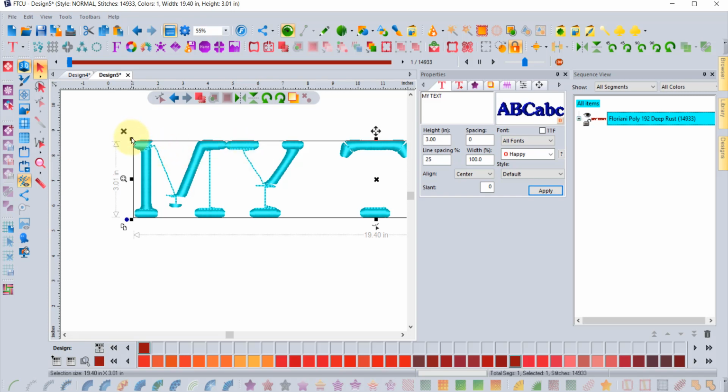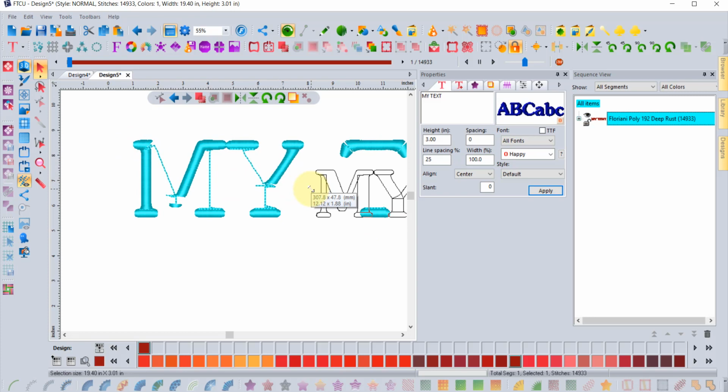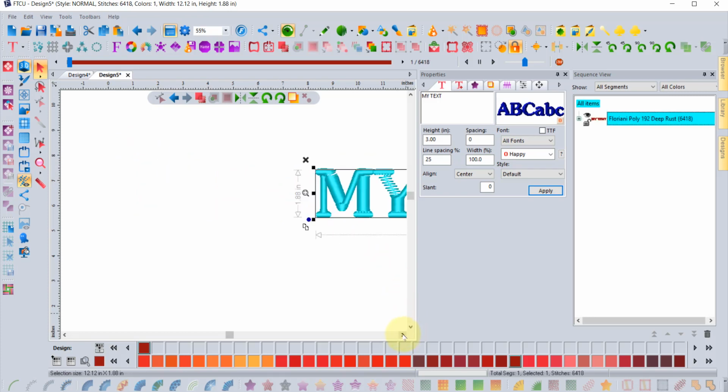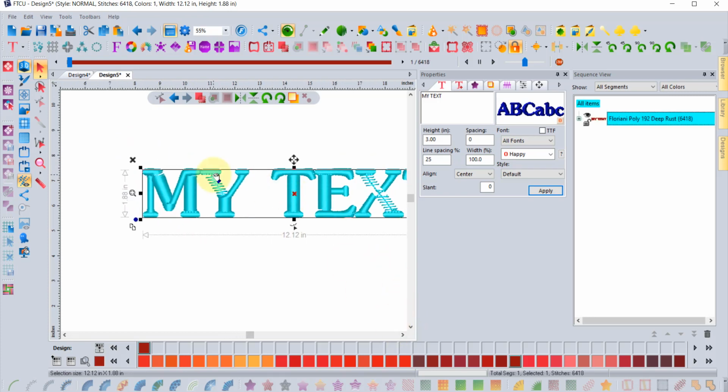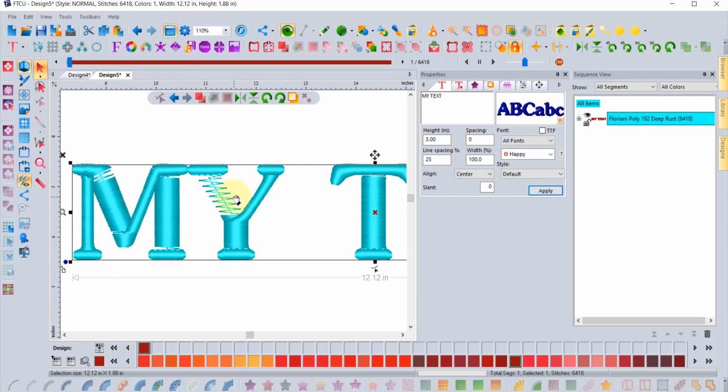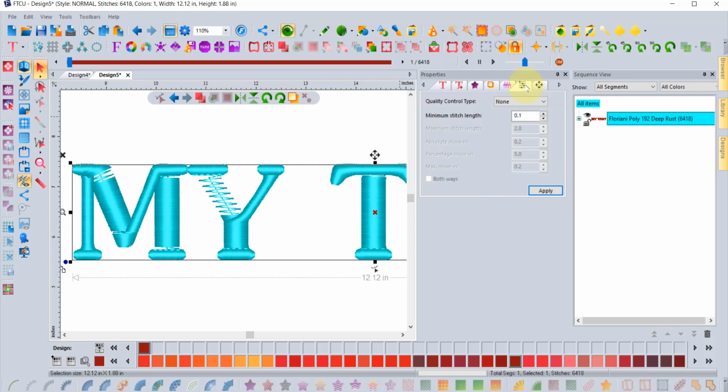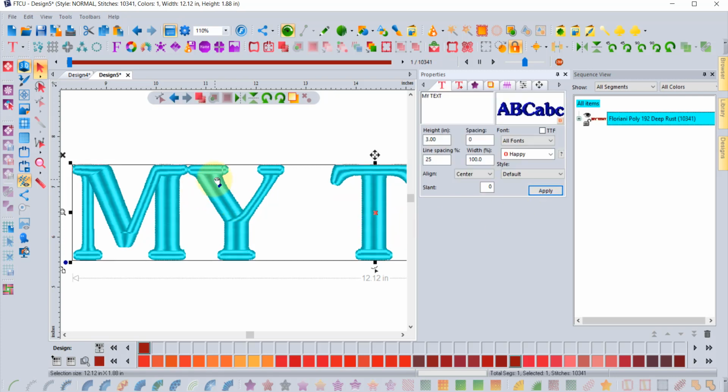Even if it was an in-between size, where parts of it are still too long for my machine to sew, this is the time when a split satin would be an alternative to a pattern fill. So you come to your options and turn on a middle split, and you say anything that's longer than 4 millimeters wide, split it down the middle. And so it does a neat pattern like that.